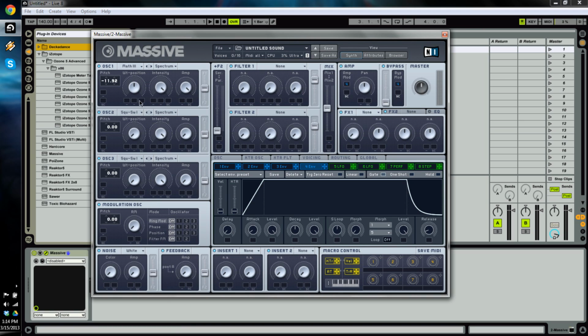Then the wavetable position is all the way up, intensity is all the way up, and the amp is a little past 3 o'clock. You're going to bring that up to filter 1. In fact, you're going to do that for all 3 oscillators.